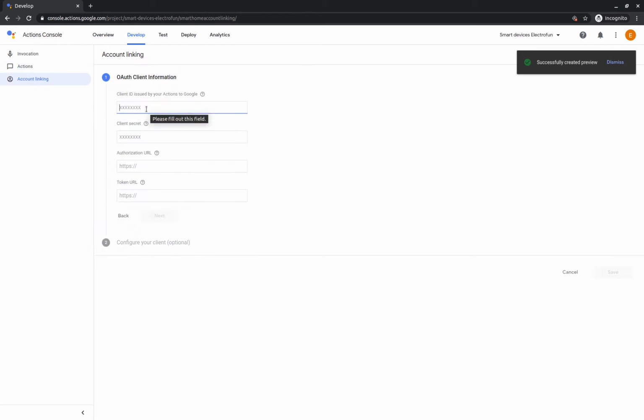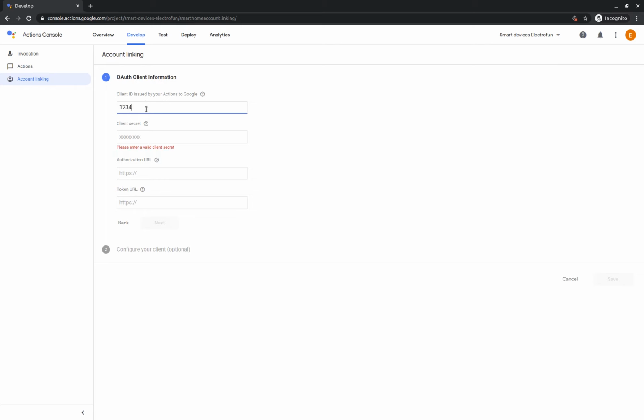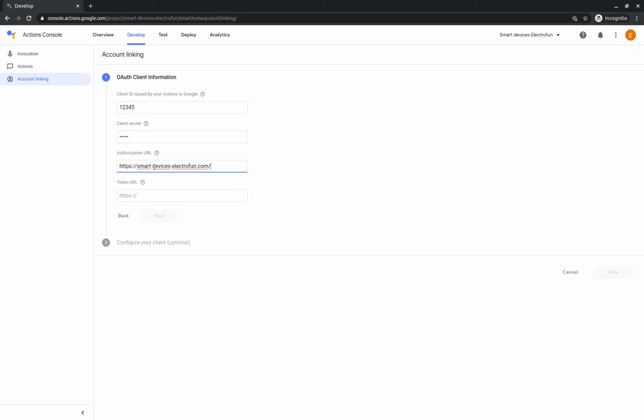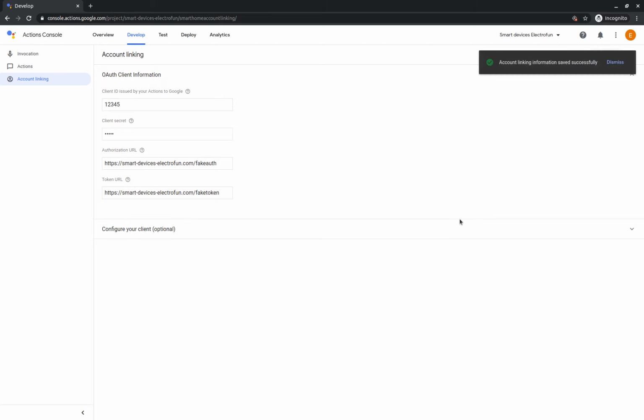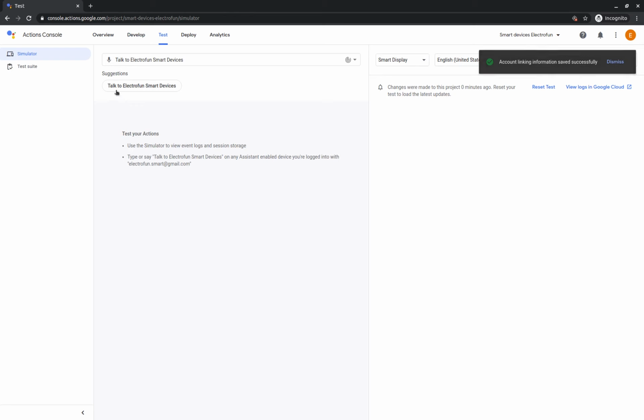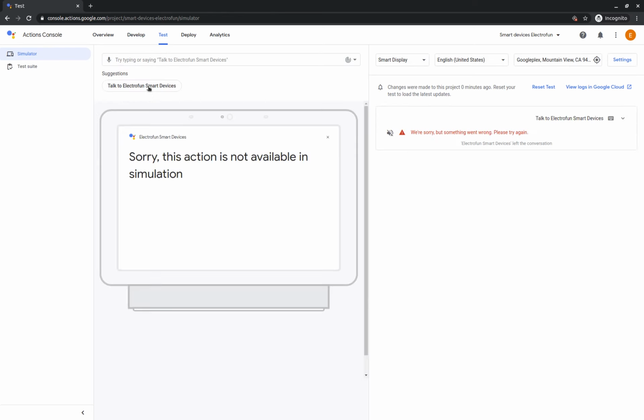Here in the account linking, just add anything, as it will not be used in this project. And here in this URL, at the end, you type fakeauth, and then for the token, fake token. Okay, then in the test tab, just press talk to Electrofan device. An error will be thrown, but don't worry. Yes, now this action will be available for you in your Google Home app. I will show you in a minute.